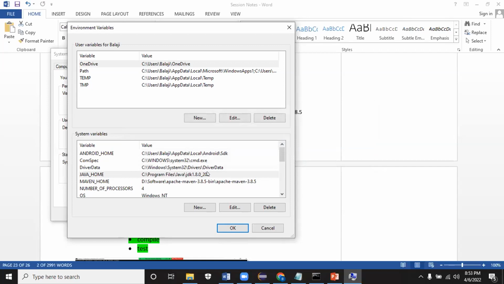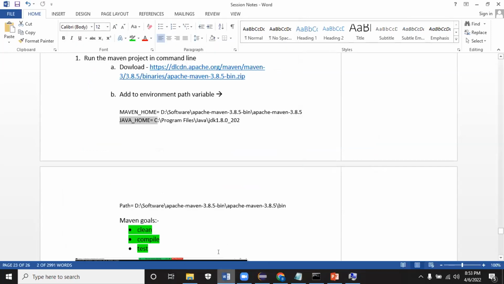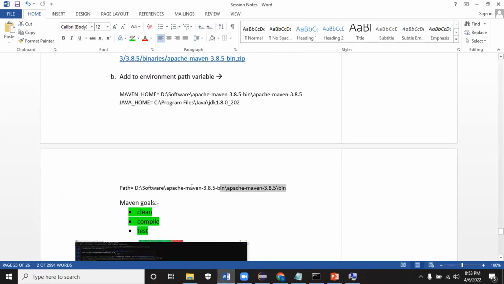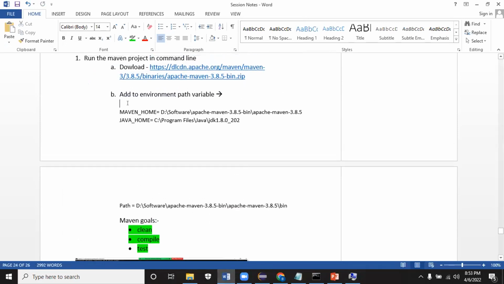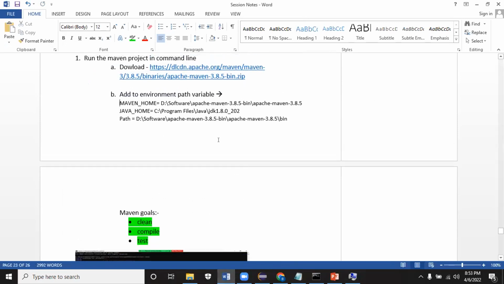After that, two more things you need to do. This bin folder of Maven, you need to add it to the path variable. Setup you need to do actually. Download it, and if you download it, you can share the screen with me and I'll complete it.